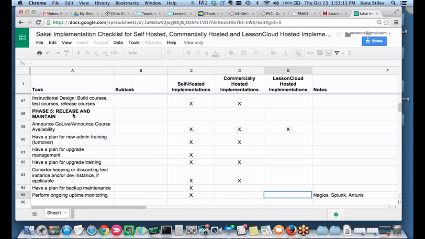Typically the commercial hosts will perform their own uptime monitoring. Lesson Cloud does that as well, so if you are commercially hosted or Lesson Cloud hosted, you probably won't have to deal with uptime monitoring. I know it's an exhaustive list of things to do, especially for those of you who are self-hosted. There are a little fewer things to do for commercially hosted, and certainly those of you who are hosting with Lesson Cloud have a much lighter load. But the option that you choose really depends on your needs.